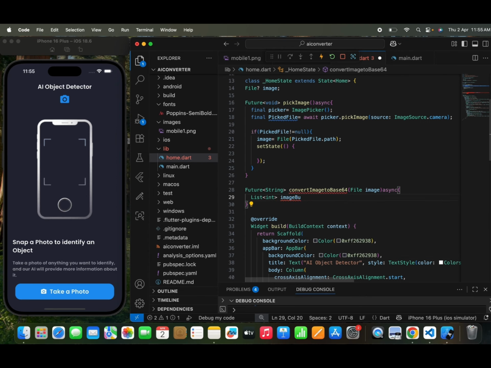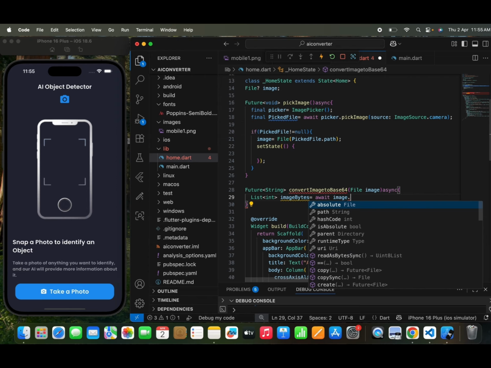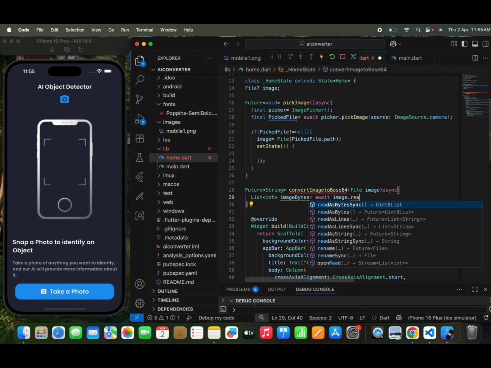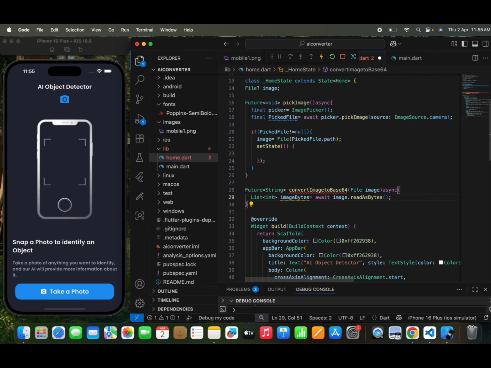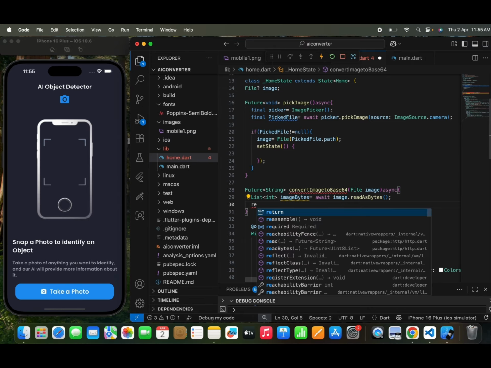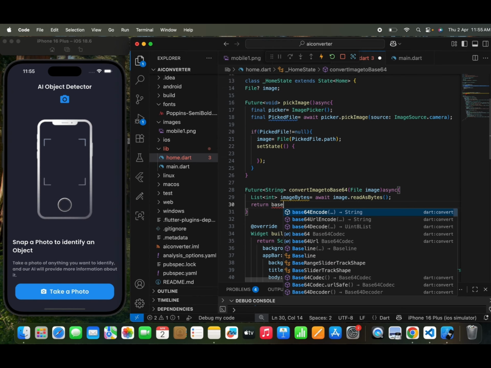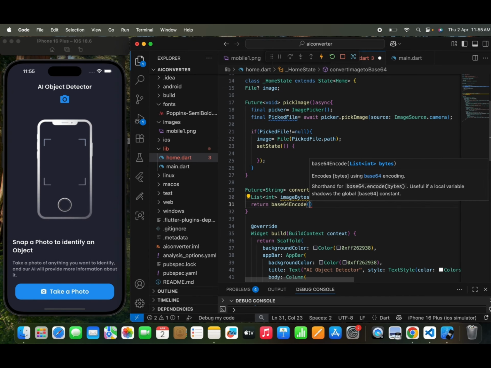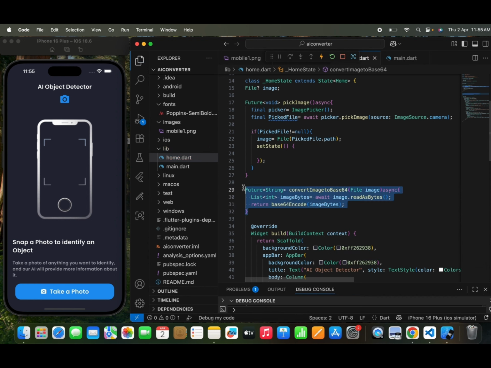Okay, image bytes, and we just need to write await image.readAsBytes. So it's going to simply change that image to text. So I'm going to write return, and we just need to write base64Encode(imageBytes). So you can see that this is a function that we have written just to change that image file to bytes by using base64.